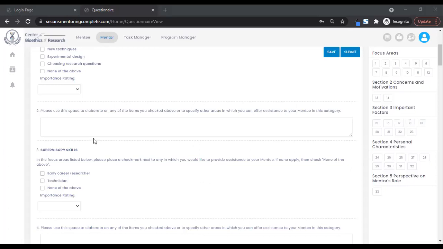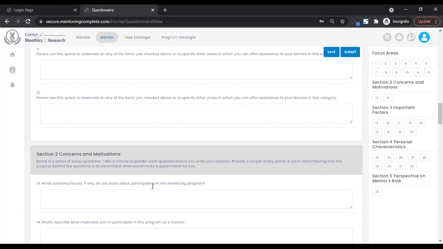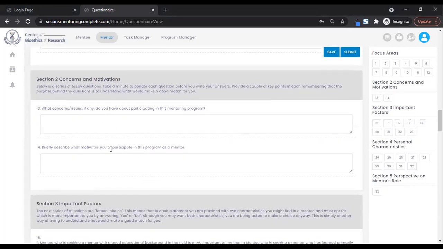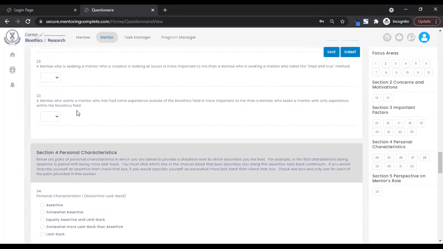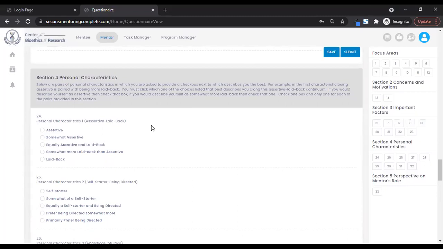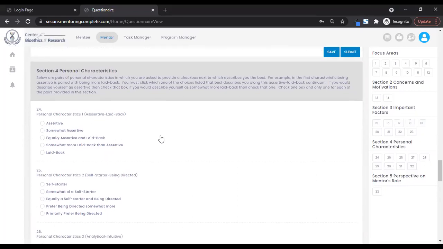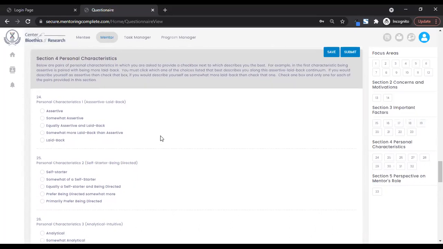Okay, so the questions are, the first section has multiple answers that can be selected. Then the second section contains concerns and motivations, if we have any concerns or motivations concerning the program. And then the third section is designed to help the system create possible matches between mentor and mentee. So we are asked questions on what kind of mentee we are looking to mentor. They are simple yes and no questions, just select them. And the fourth section is on our personal characteristics, how we view our personalities, so that appropriate mentees can be assigned to us.